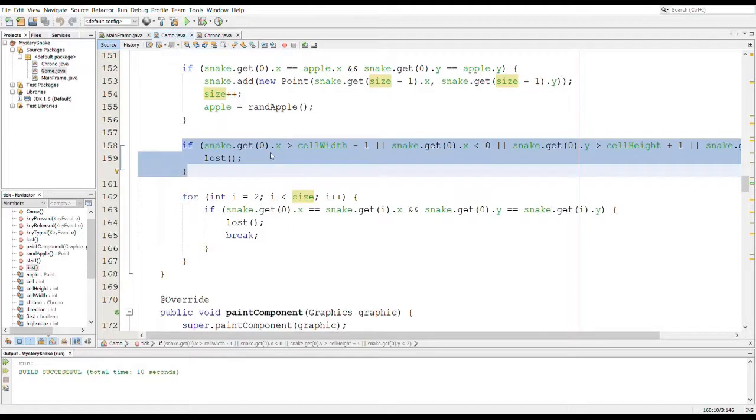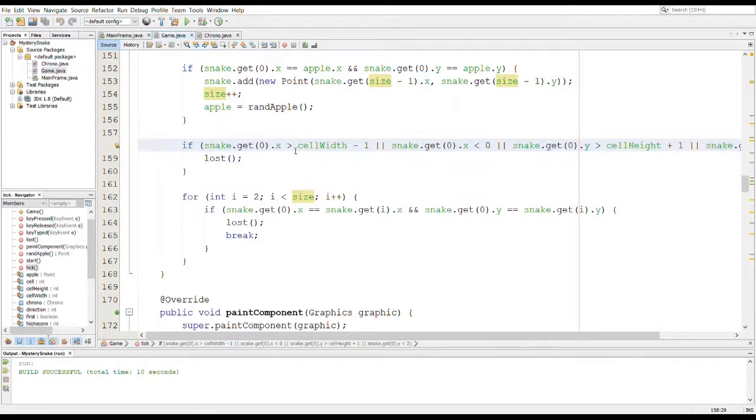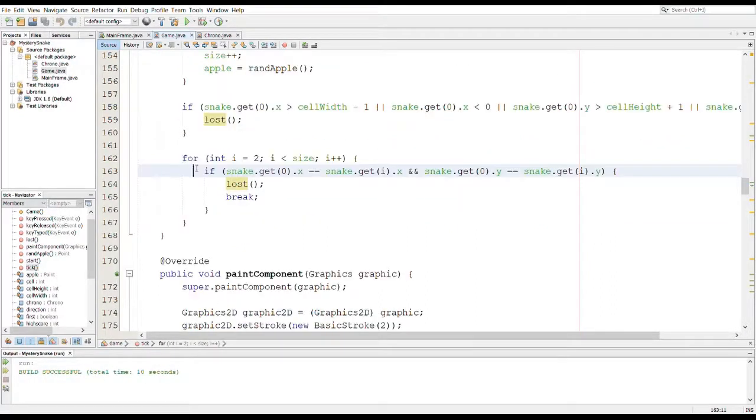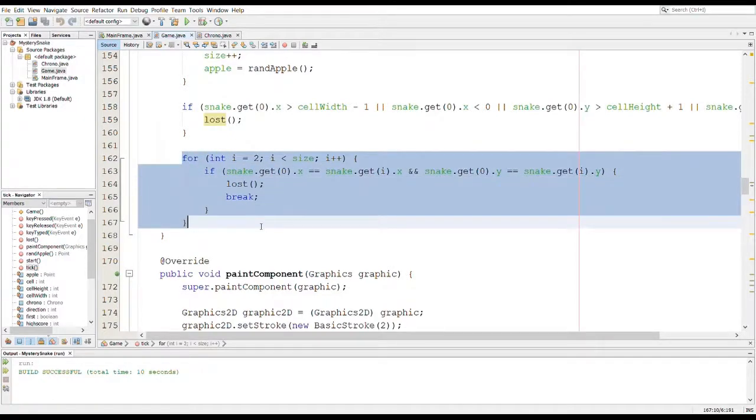And there's one condition also. If the snake's x is bigger than the cell width minus 1 or like this, it will lose, because I don't want my snake to crash into the wall. And also if it crashes into itself, it will lose again.